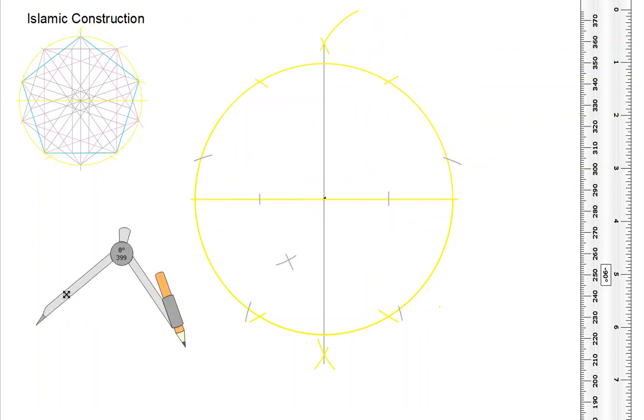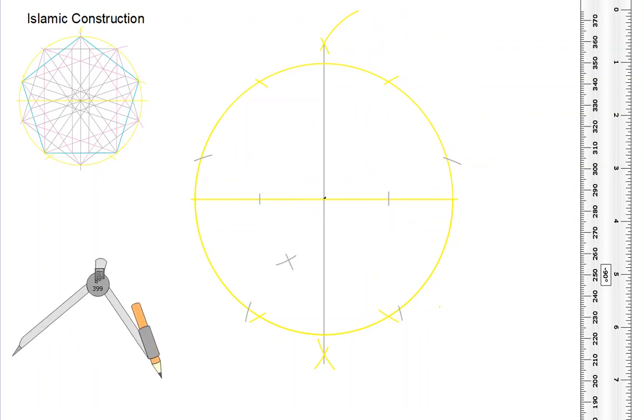So before we move on to the next part, do not let your compass setting change. Very important. Do not let your compass setting change. I'm going to label these points.